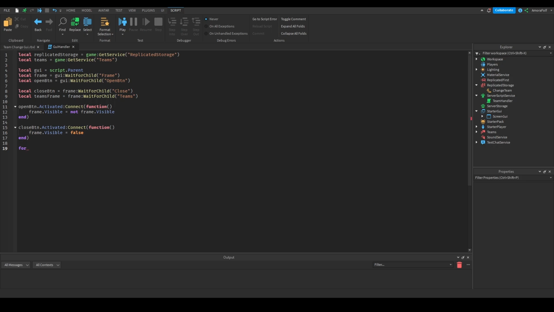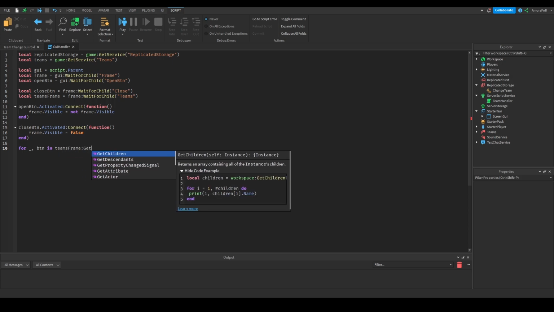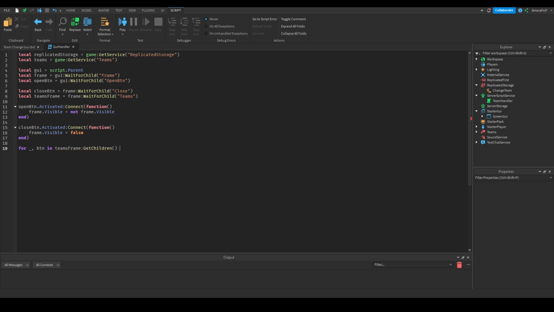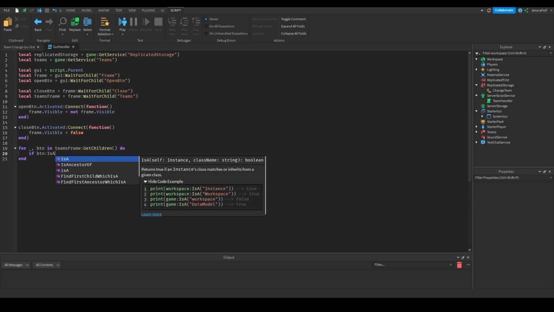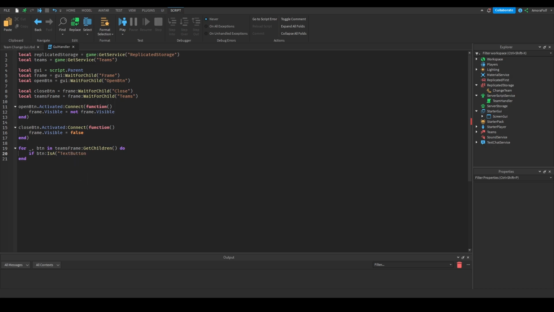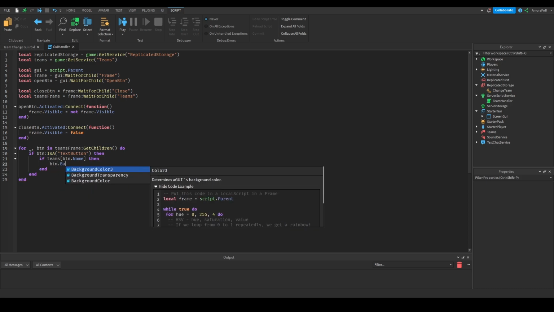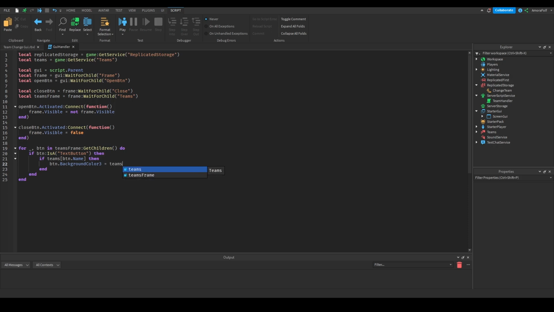So what we're going to do is for _, btn in teamsFrame:GetChildren(), because we don't need the index. We're going to get all of the children in the teams frame, and if btn is a TextButton, then if teams[btn.Name], then btn.BackgroundColor3 = teams[btn.Name].TeamColor.Color, because the TeamColor property of a team is a BrickColor, and BrickColors have a value inside of them called Color, which is the Color3 value of the BrickColor.